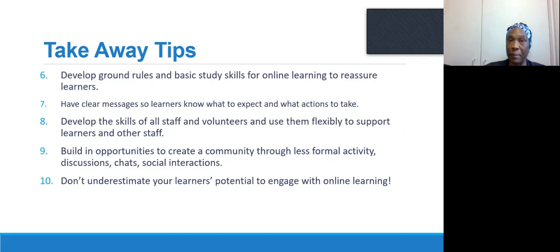Develop ground rules and basic study skills for online learning to reassure learners. Have clear messages so learners know what to expect and what actions to take. Develop the skills of all staff and volunteers and use them flexibly to support learners and other staff. Build in opportunities to create a community through less formal activity, discussions, chats, and social interaction. Don't underestimate your learners' potential to engage with online learning.